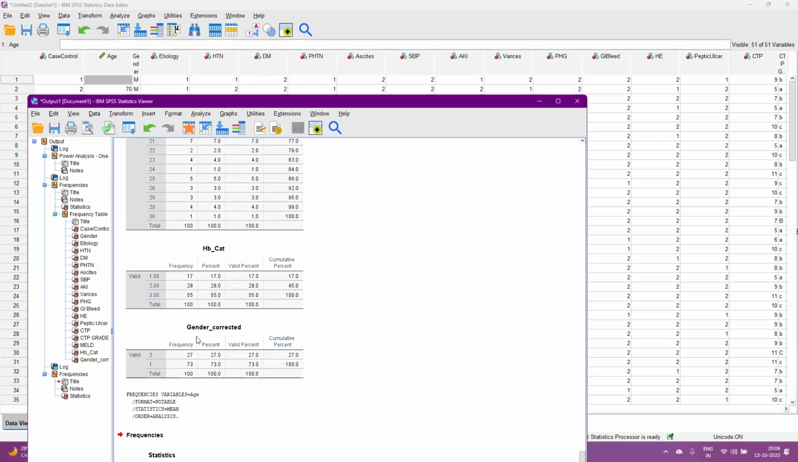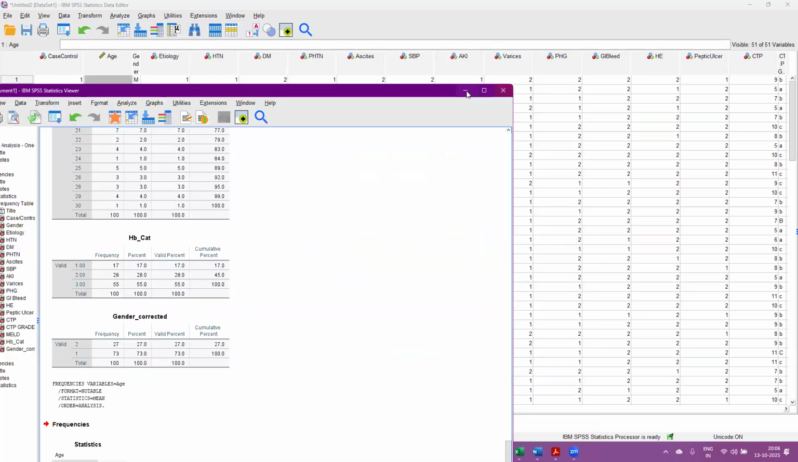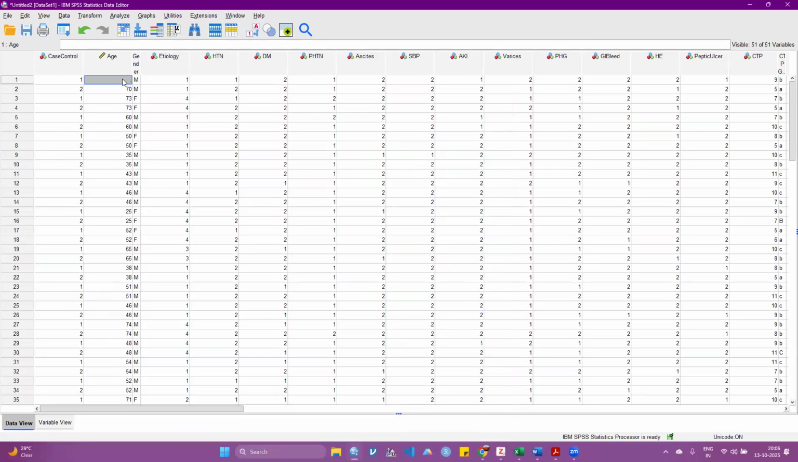Now see, this is what we are getting: 53.33. So I can replace this missing value with 53.33. Now the question comes: previously we had 70, now we have 53, so it's a very big age difference. Yes or no? Yes, sir. Correct? So how do we define this imputation analysis now?